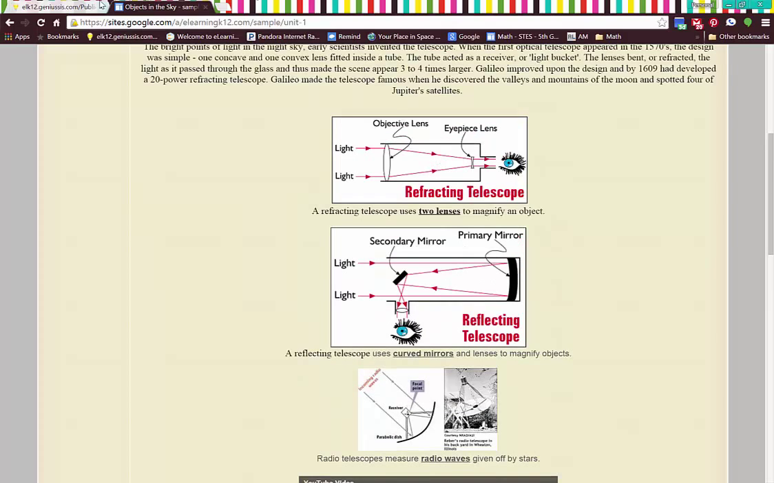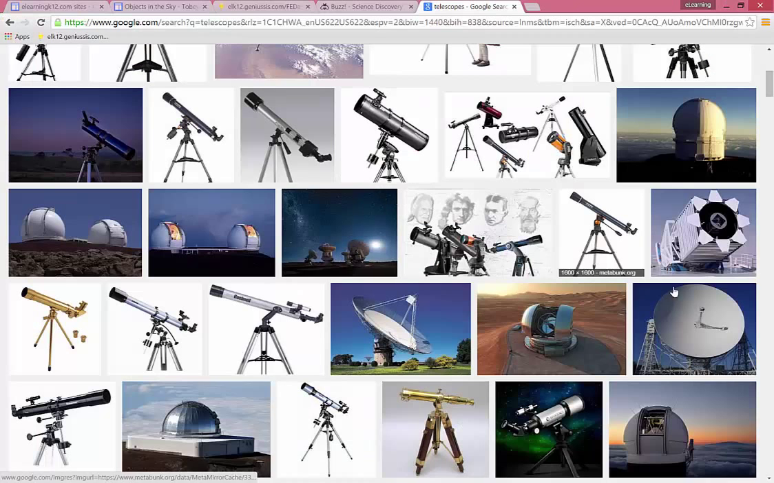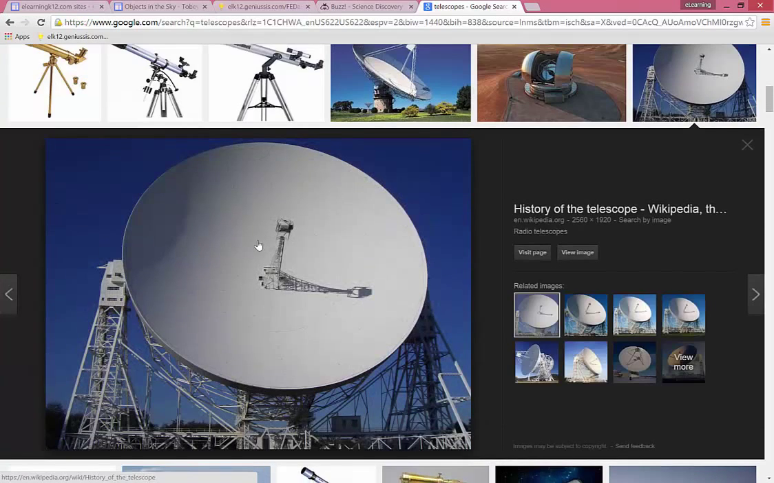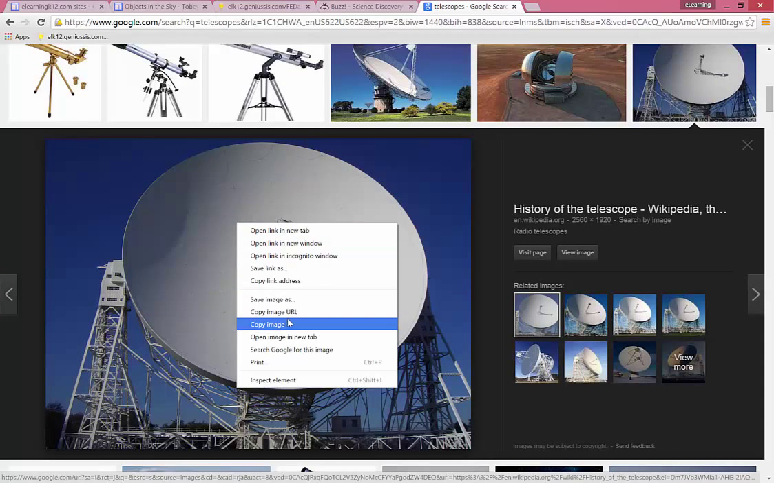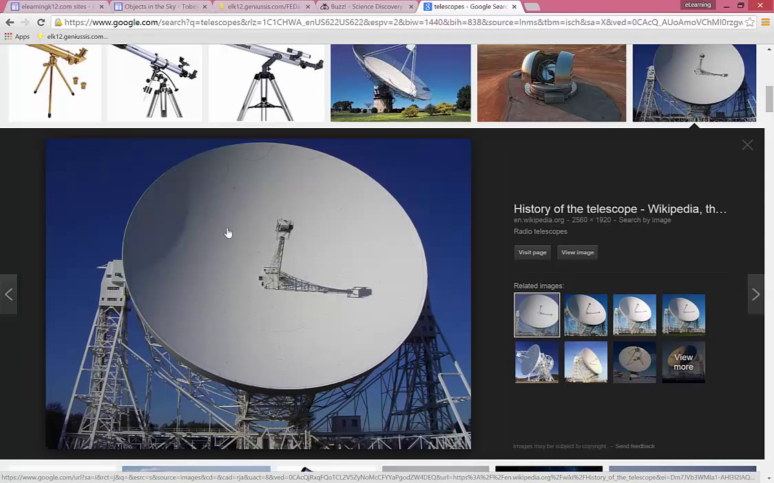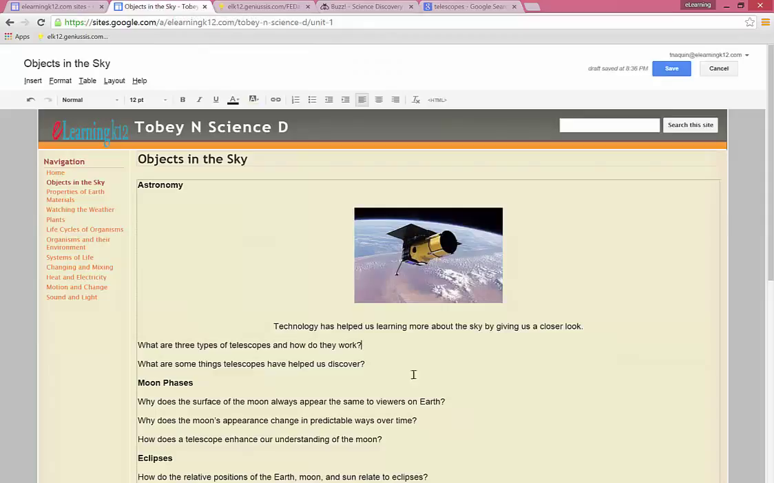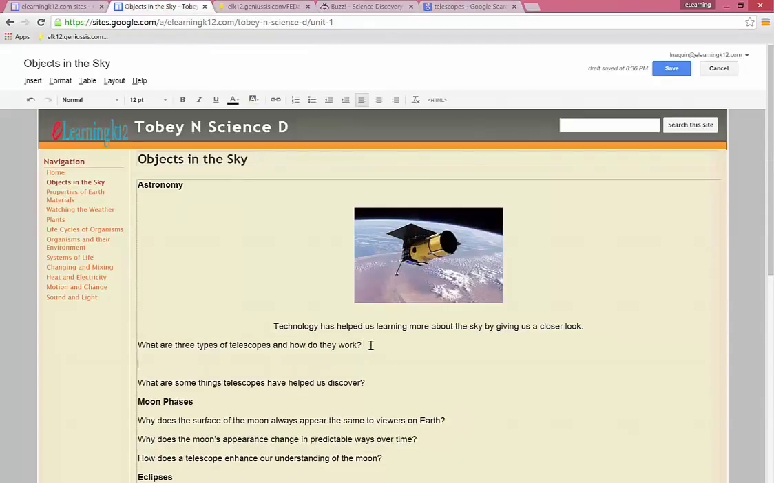So you can go ahead and you can search these images and add them too. But as you can see, I have one here. Now you can open the image larger. It's always better to copy. You will get a better resolution. So I'm going to right click. I'm going to hit copy image. I'm going to go back to my website, which is objects in the sky. I'm going to have my cursor where I want it. And I'm going to go ahead and label this one as radio telescope.